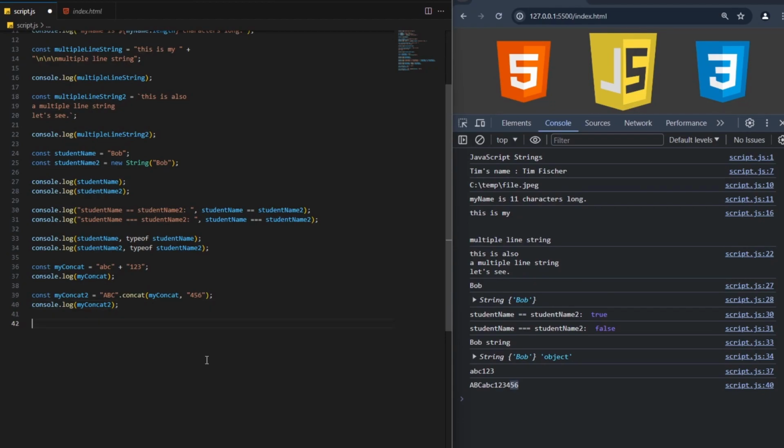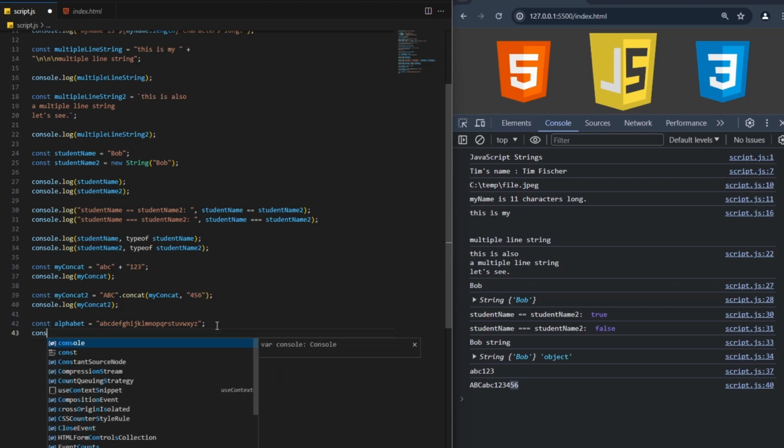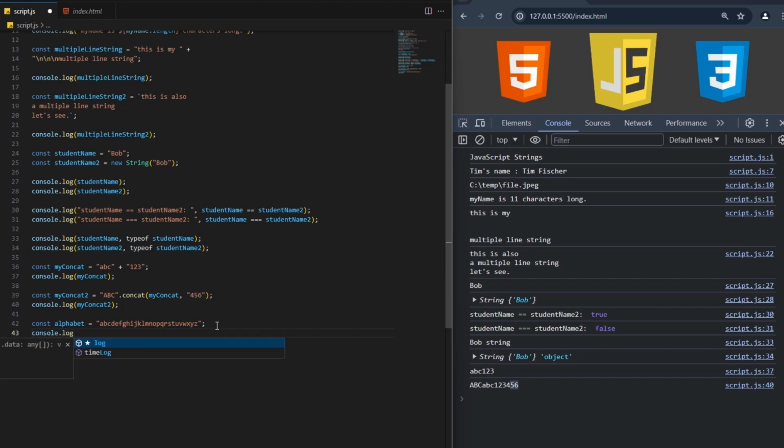Another thing I'll mention down here, if I have another string called const alphabet, and let's just set that equal to A, B, C, D, E, F, G, H, I, J, K, L, M, N, O, P, Q, I guess I'll just finish. Okay, so here's our alphabet, and this is all lowercase right now, but if I want to convert that to uppercase, I can do that with this. So console.log, and I could say alphabet.toUpperCase.